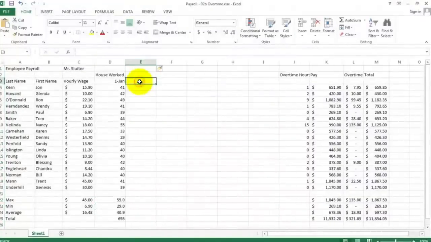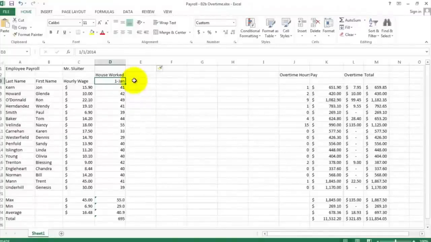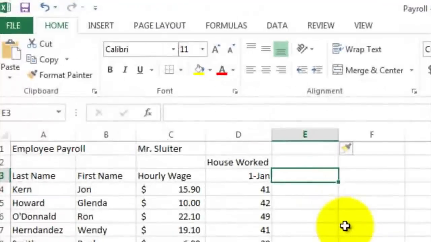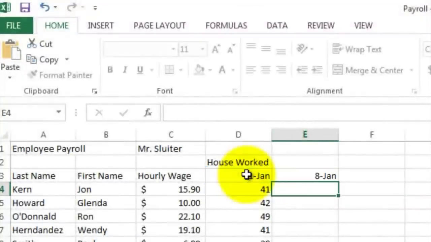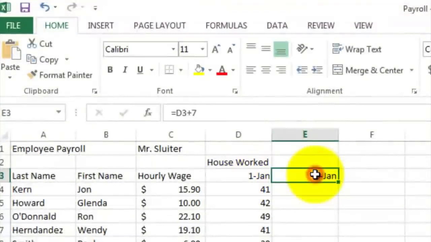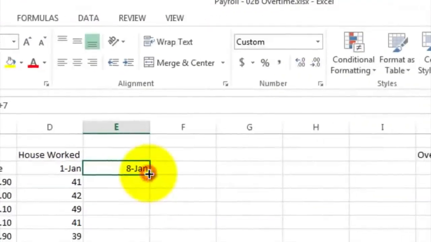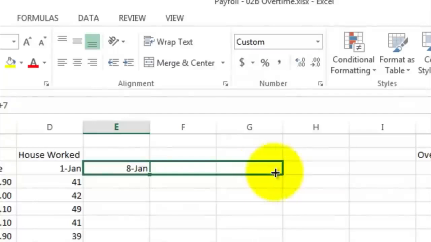Now, starting here in cell E3, I'm going to add 7 days to this date. Notice the first date that we chose was January 1st. You can either type in January 8th for the next week, or we can use a calculation. Let's use a calculation. I'm going to say this equals D3 plus 7. And now it starts at January 8th. Now, if I use the fill command, I'm going to create several more columns, and they're automatically calculated.